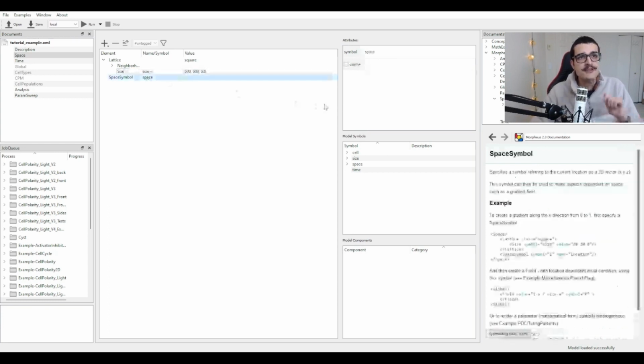Lastly, similarly to the size symbol, we'll give the space a variable name. Again, facilitating the use of the lattice data, maybe as a parameter or as a variable for our model. Here, I'll leave the name as space.